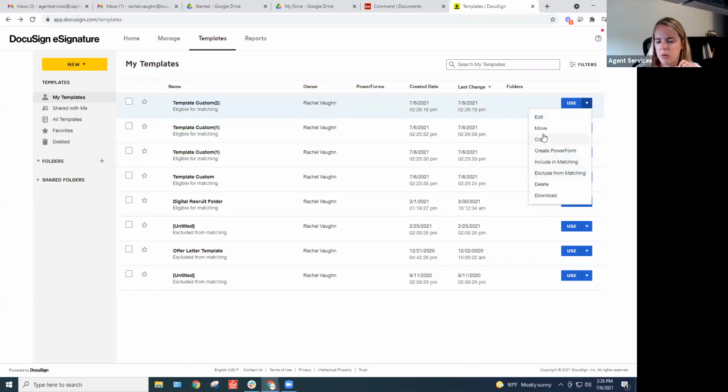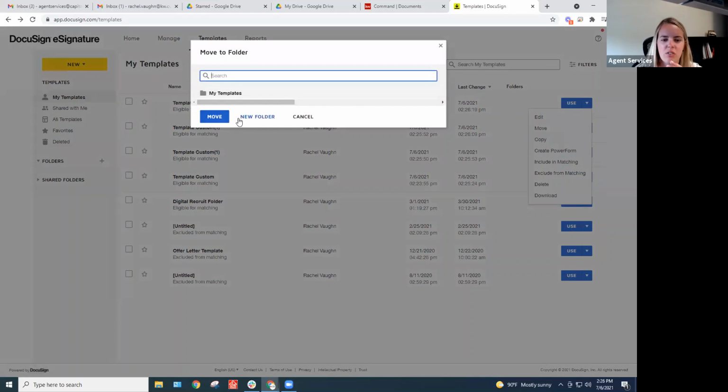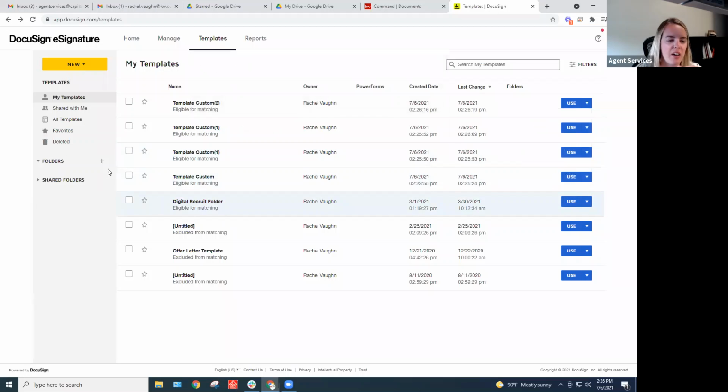Exclude, create power form, copy, move. So previously, when I tested this the other day, when I hit move, it would move it to a folder, but it would take it out of your templates, like if you added it to a room.